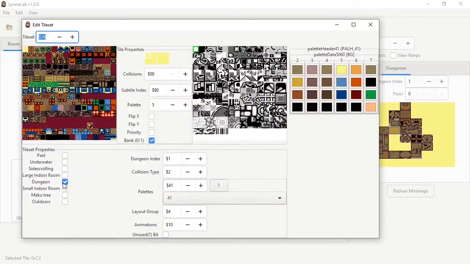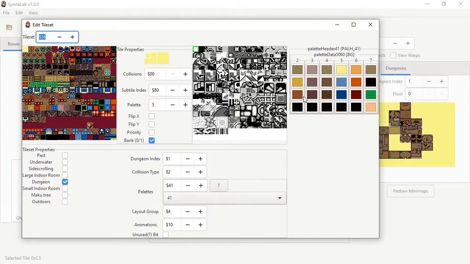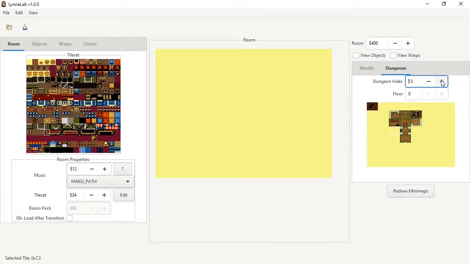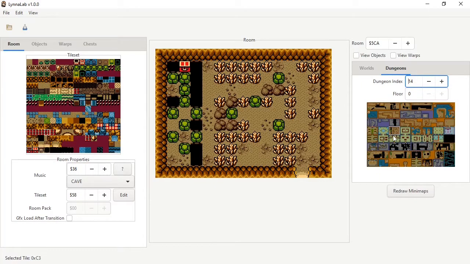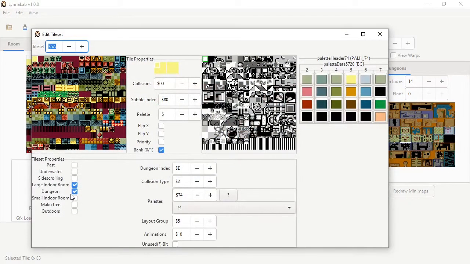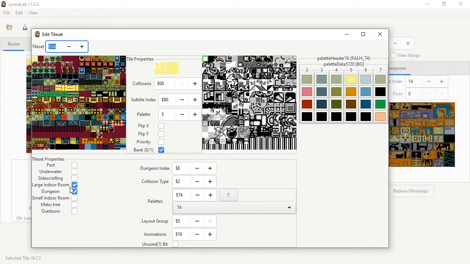So we set this dungeon bit. Now you set this bit if it is in one of these dungeons, but it's not a real dungeon. For example, Ambi's Palace. This is not a real dungeon, right? But it's in a dungeon map, sort of. So we would set both dungeon and large indoor room. And this disables certain properties of dungeons, like when you open the map, it doesn't open a dungeon map and things like that. Okay, so that's that.